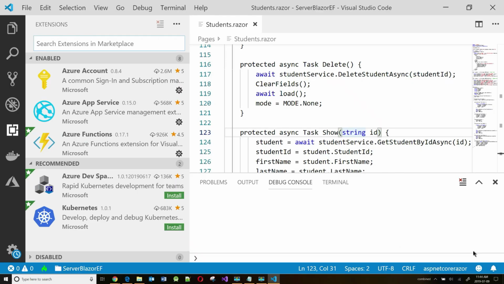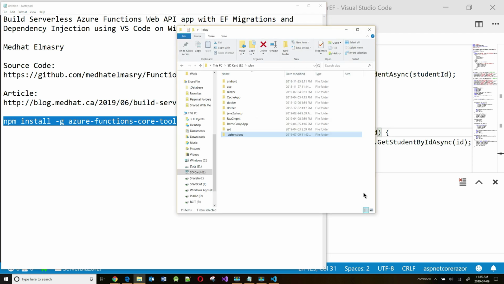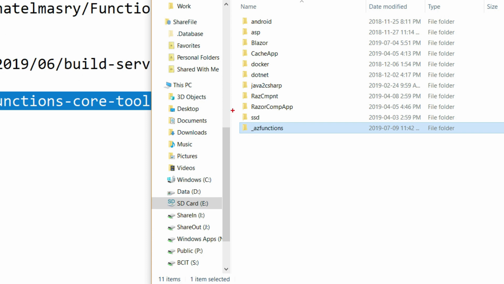Another thing you need to install is the Azure Functions Core Tools, and that's done using the npm package installer. The actual install is this here. I have done that already, so I don't really need to do it. I suggest you start by creating a folder on your hard drive for the application that we're going to be building, and I did one already. I called it AZ Functions.